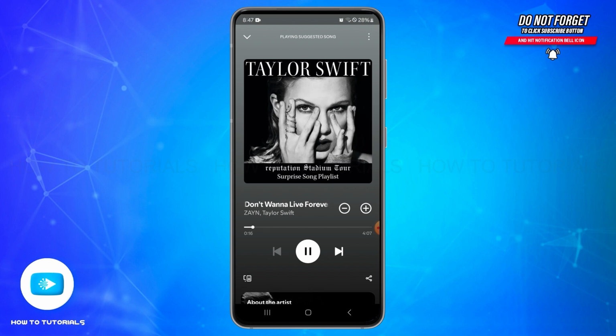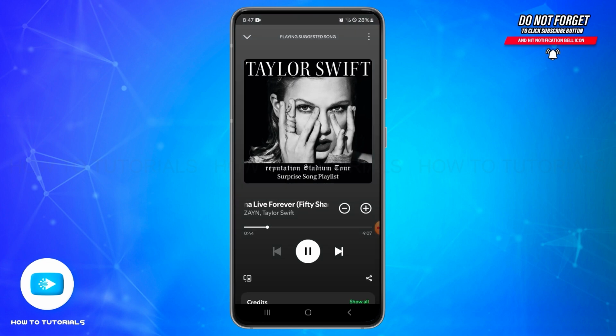If you don't have access to karaoke mode, you can still start playing the chosen song and follow along with the lyrics displayed on your screen. Also note that not all songs have this feature. It's more commonly available for those that are popular. So by following these steps, you should be able to use karaoke mode on Spotify.